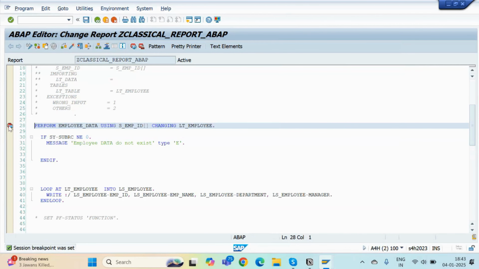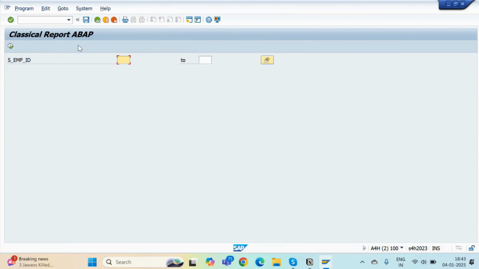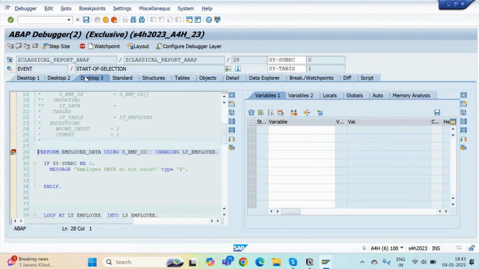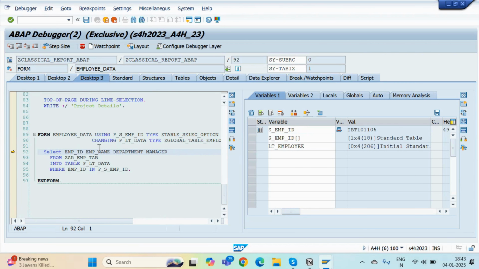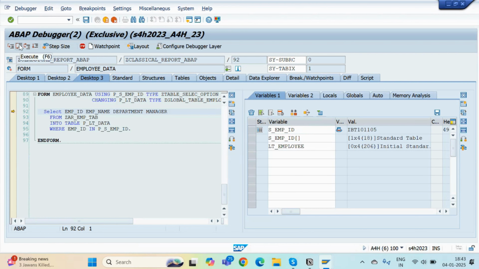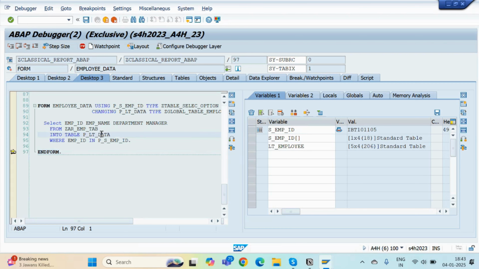Let's put a debugger on 28, execute, and pass some value from here, text of 3, and go and check. At this moment, we are taking input select option, yes. And if you go and check, LT employee is empty, right? So now I will call this form. I will press F5 and go inside the form. This select query is going to execute. Let's execute that. It has been executed and data will come into this parameter.